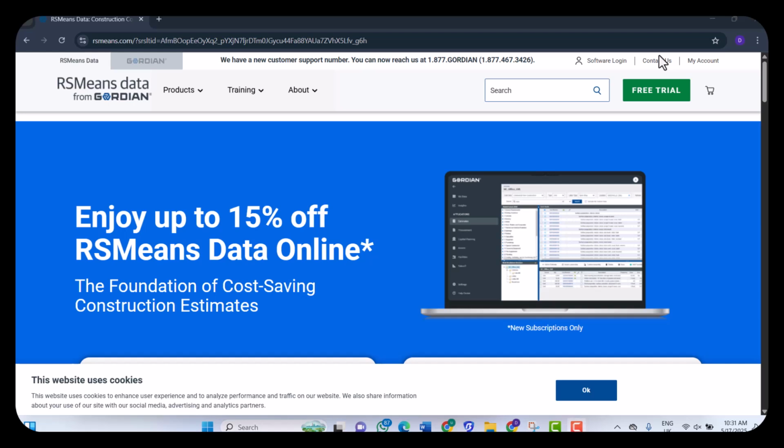If you are new here, I do deep dives into software that can actually make your work easier and more efficient. Today, we are looking at something that is a bit of a powerhouse in the construction and estimating world, which is known as RSMeans Data. If you have ever worked on cost estimation or construction planning, chances are you have at least heard of it. But the question is, is it really worth your money and time in 2025? Well, let's find out.